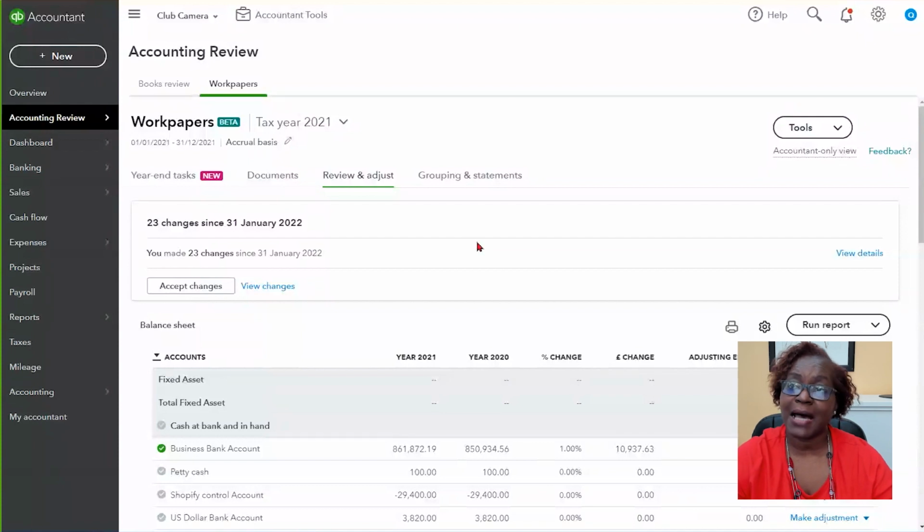You could use them as your backup schedules. You can put your references and everything in here. Absolutely, you can do that. But here's where I want to suggest a really great use from a bookkeeping point of view. Okay, 4 tabs: year-end tasks, our documents, review and adjust, grouping, and statements.